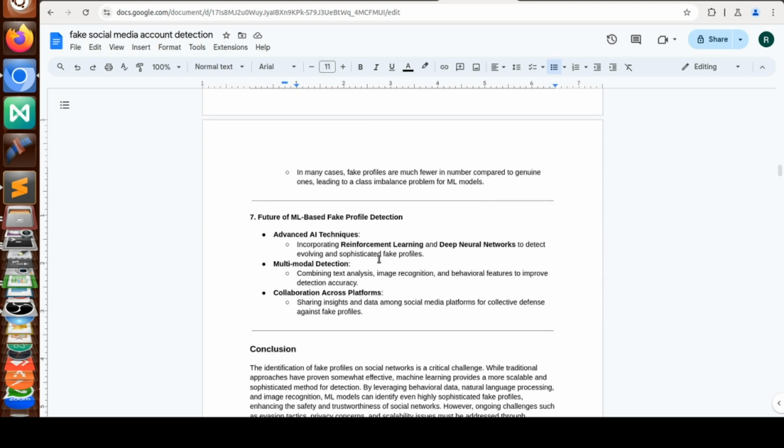So again, what are the next level ML models that we can try in the future, or you can improvise? It is reinforcement learning or deep neural networks, and multimodal detection you can do based on the behavioral features. And you can extract the emotion from the description of that fake profile, or whatever the profile it is, and understand it. And inter-platform collaboration is also one of the ways to do it.